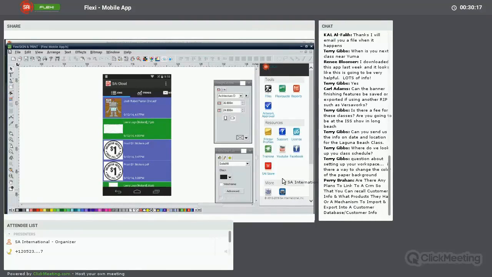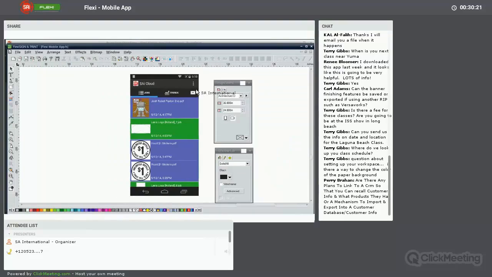Excellent. Thank you, Mark. Looks like we have one more question about the Flexi workspace. Terry just wants to know if there's a way to change the color of the paper background. Yeah, at this point, no, Terry.